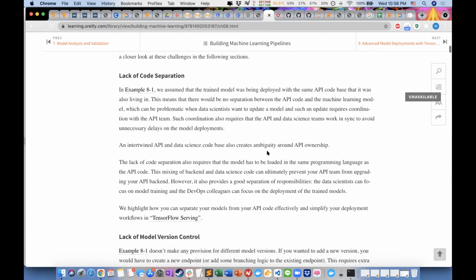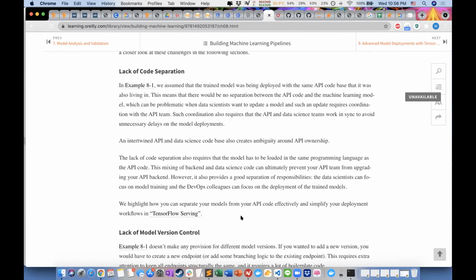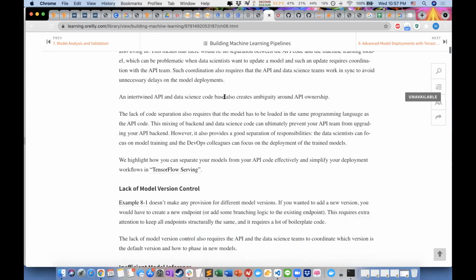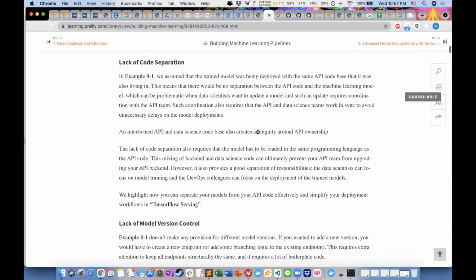But continuing what I was talking about, sometimes you don't want to have your API written in the same language as your model or your data science components, right? Because sometimes you just want your API to be written in a faster language than Python. That could totally be possible within a bigger company. So there is a lack of code separation when you try to serve your model in this way.